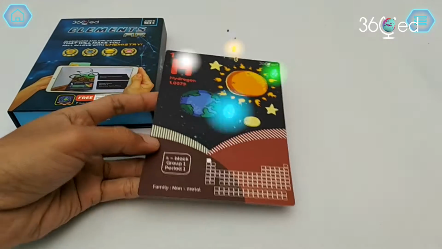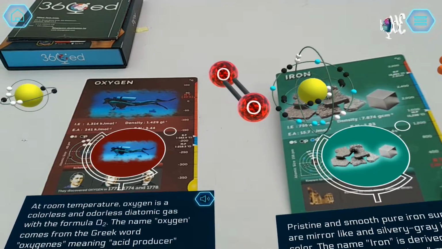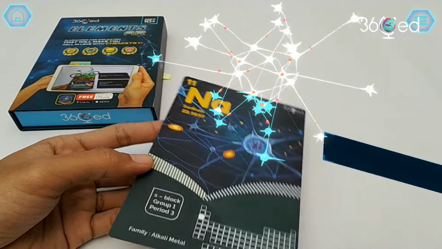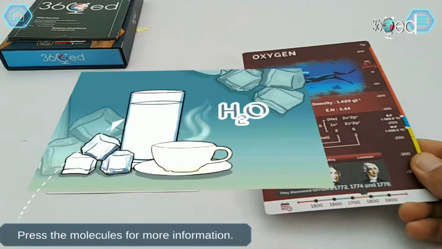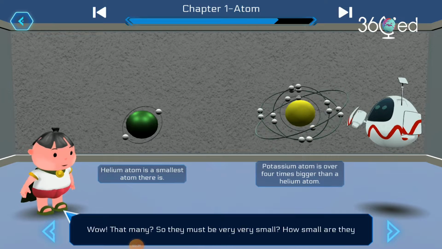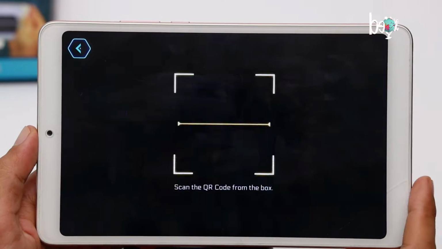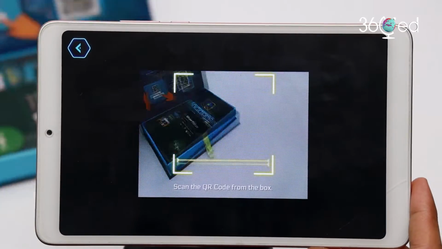360ed's Elements AR is an augmented reality-based mobile learning application that is combined with colorful flashcards designed for young learners to enjoy learning elements, the building blocks of everything around us. To use this mobile application, you need to first scan the QR code in the Elements AR box.